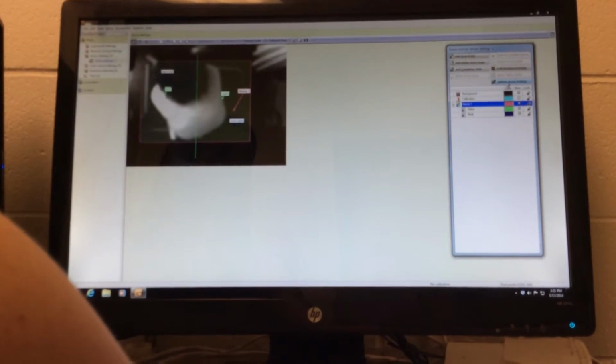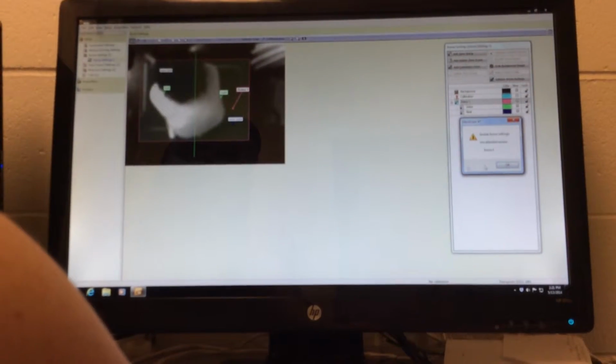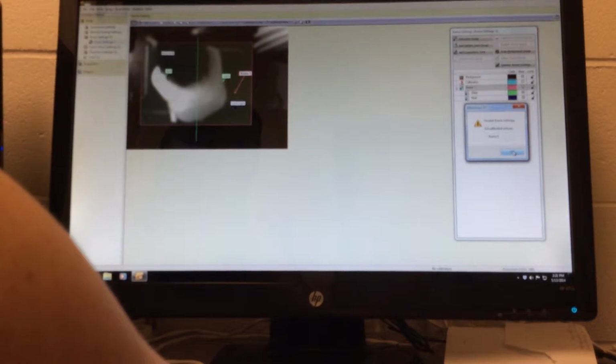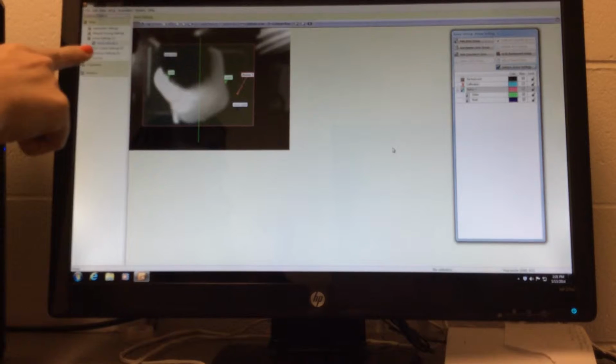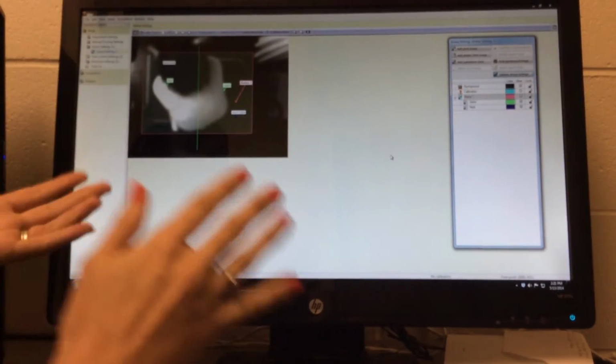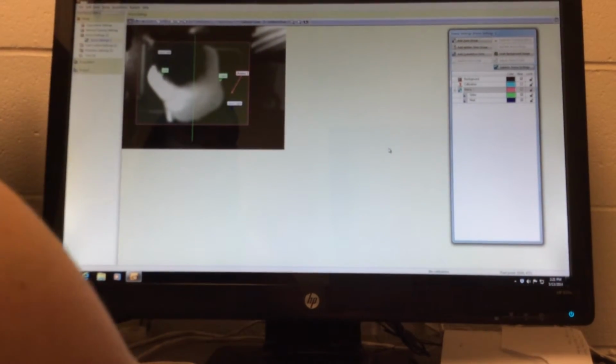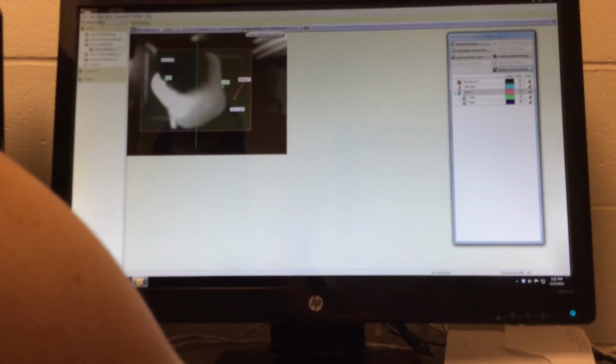And then the nice thing to do is always hit validate arena settings, and it's going to tell us we have an uncalibrated arena. The software has no way of knowing how big this is. This could be housing a cow, it could be housing a rat. It doesn't know. So we have to give it the real world measurement so that it knows how large it is. So I'm going to hit calibrate scale.